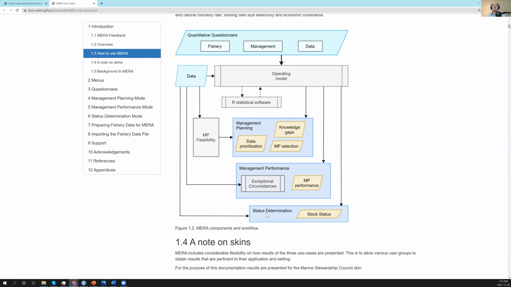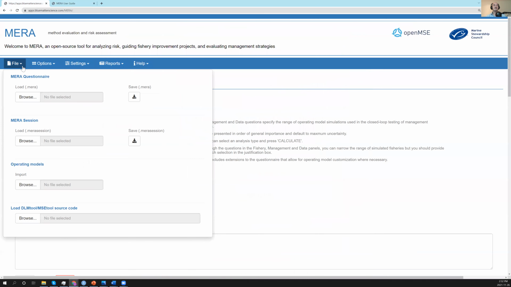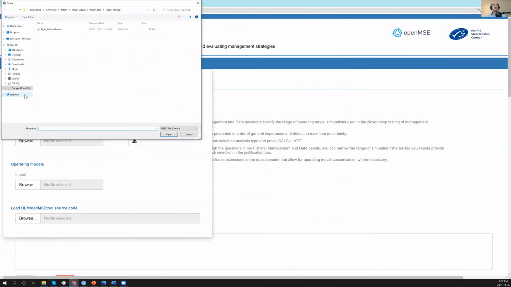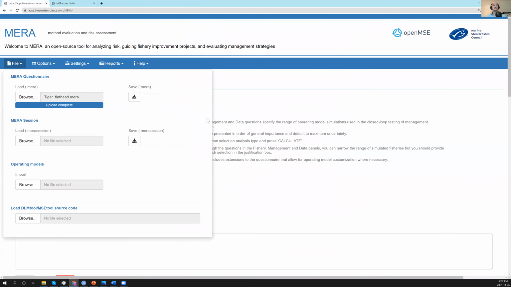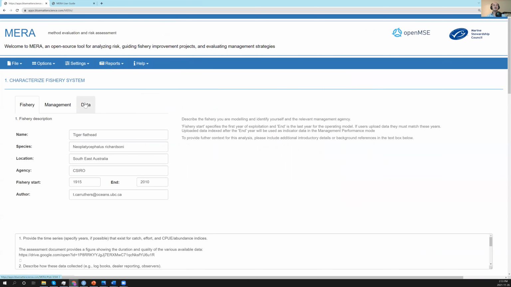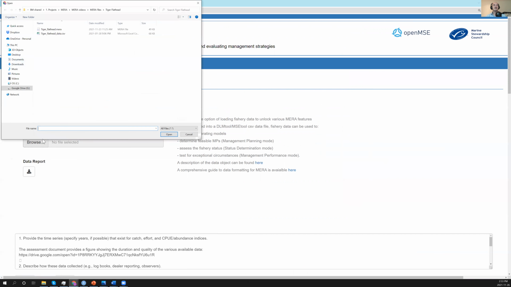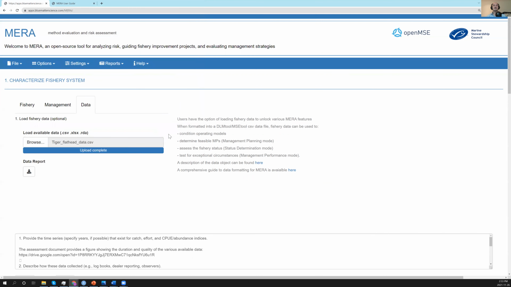Okay, so to do this, let's go back to the MERA app. As we've just said, we've got to load up some data. So let's start off by loading the MERA example that we just did, Tiger Flathead. That loads the questionnaire. It's already been filled out, but now we go to the data section and we load a data file. That is a CSV data file. Let's open that, and that loads it into our session.